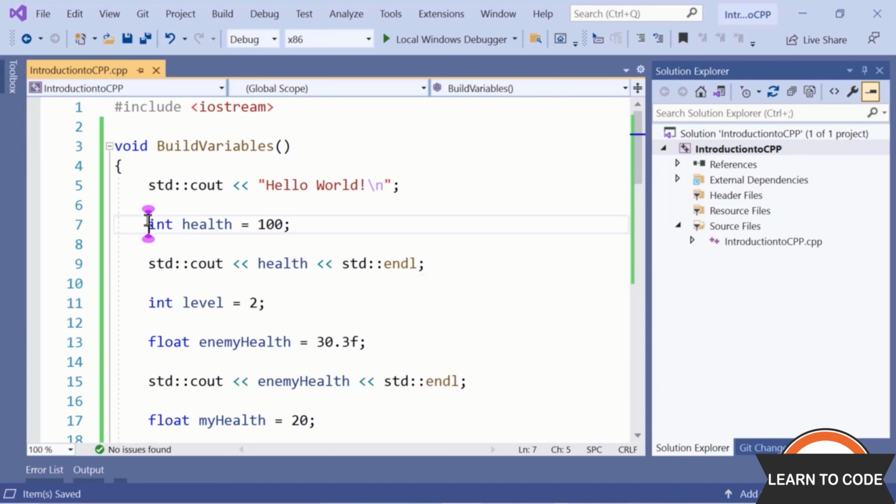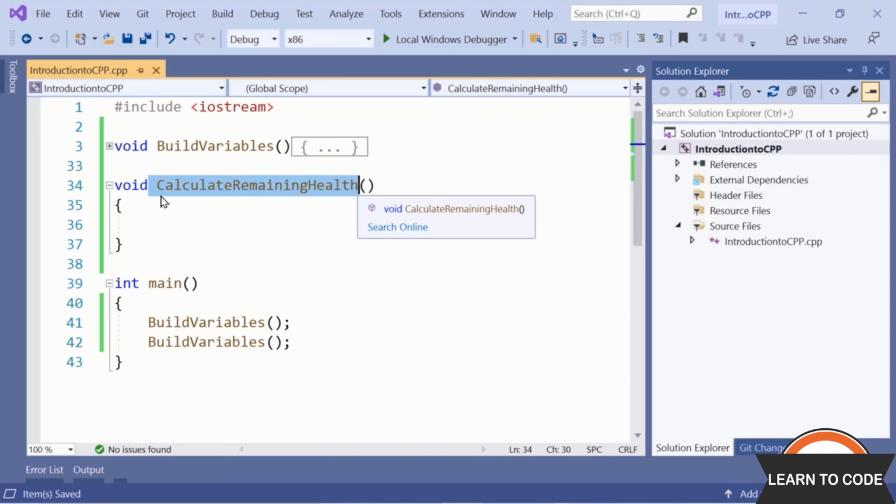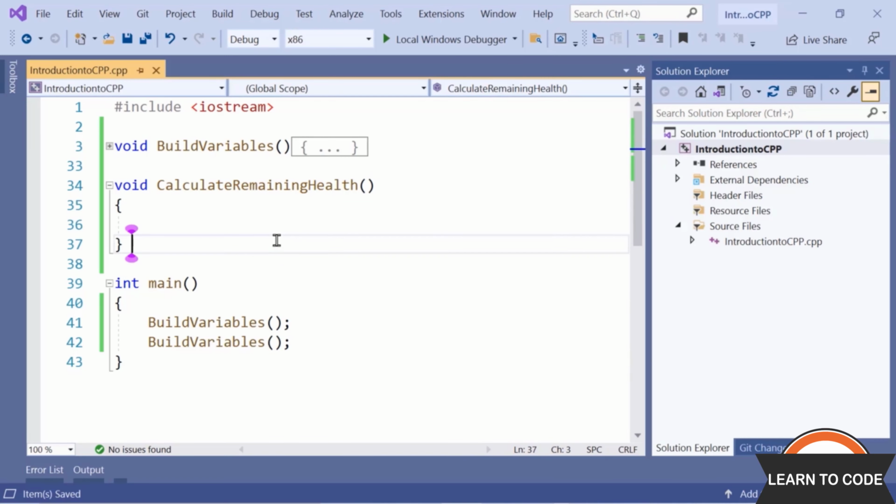Okay, that is for variables that are built inside of functions. Functions themselves, however, have Pascal casing or title casing, where you capitalize every single word in the name. Okay, here inside of calculate remaining health, let's write some kind of task.